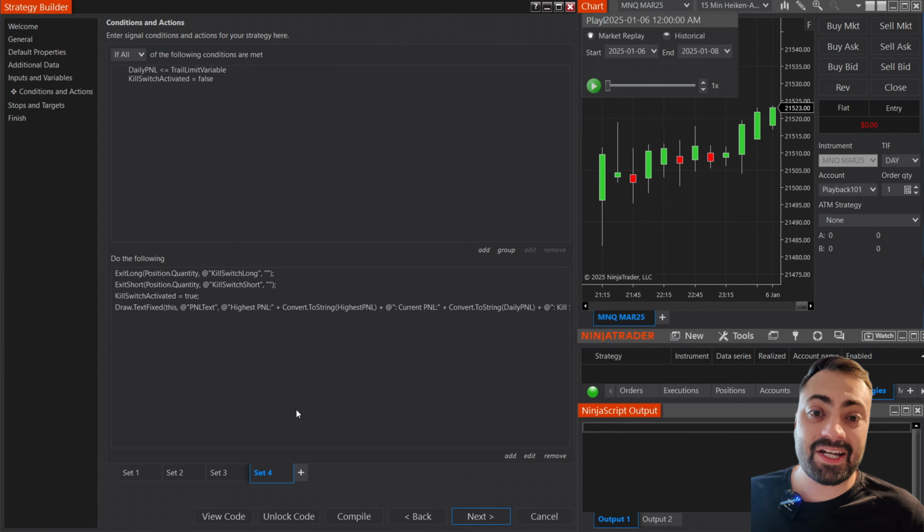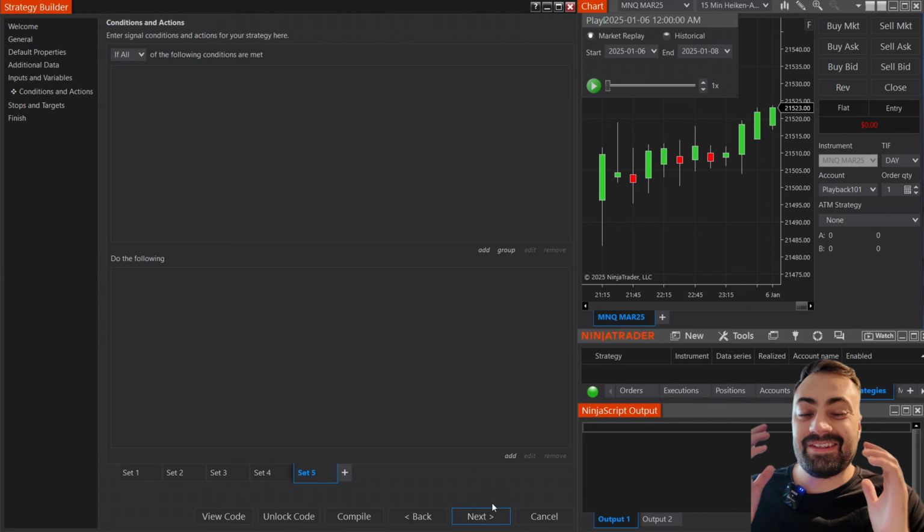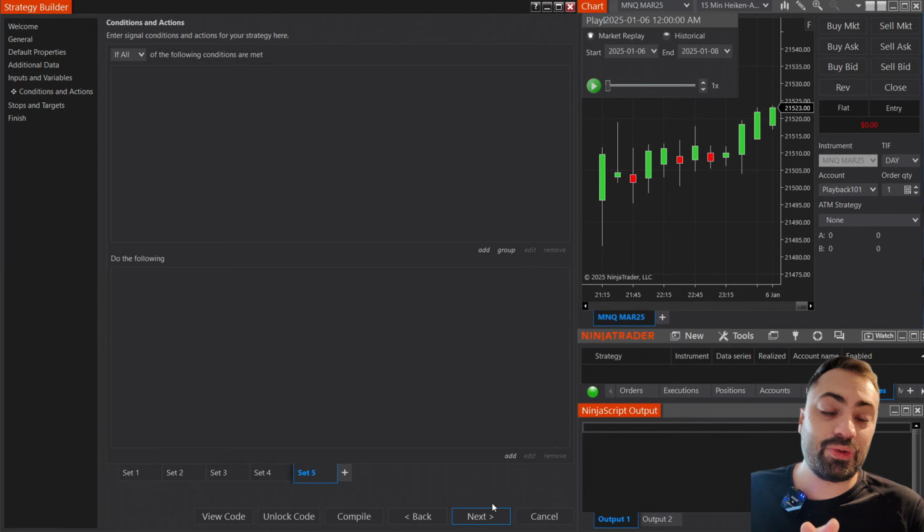Now we're going to move on to set number 5 and 6. This is where you actually create your order entry conditions. This can be modified to anything that you want. Guys, this is the area that you would configure for your own strategy. I'm going to show how to enter longs, how to enter shorts. Again, this is not trading advice. I'm just doing these as an example for your own strategy.